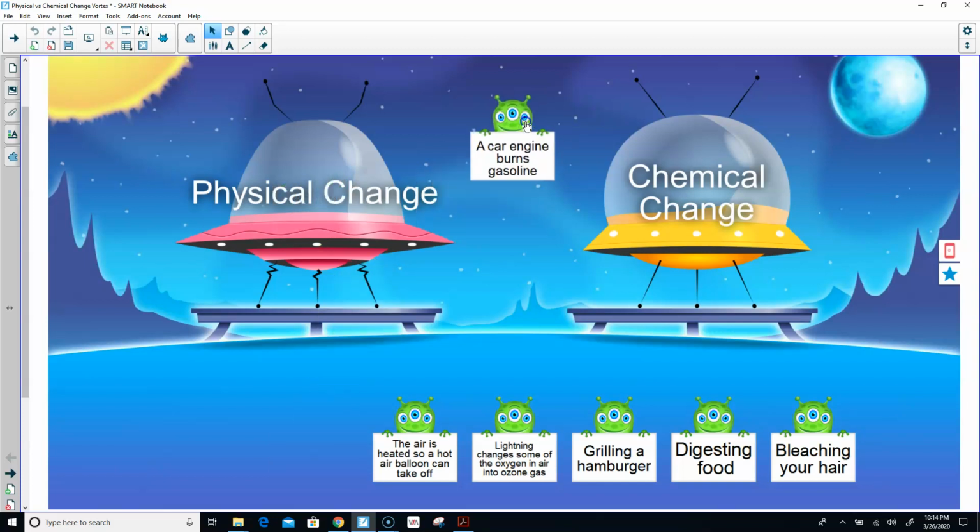Car engine burning gasoline. Okay. Definitely heat. There's light. You can't see it because it's inside the engine. But anytime you're burning gas, it's giving off new substances. It's chemical.